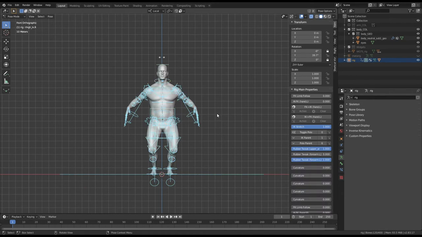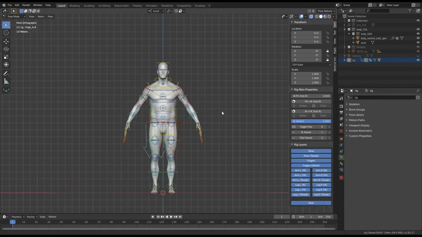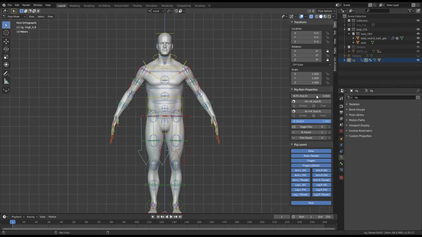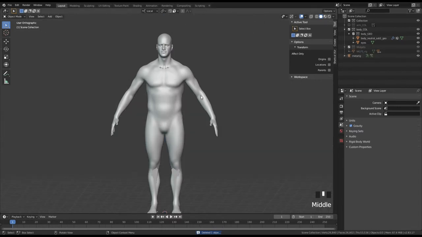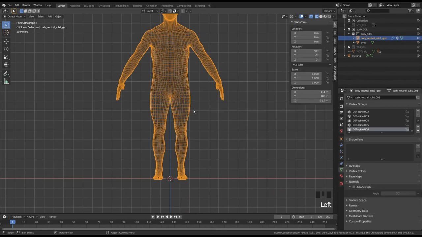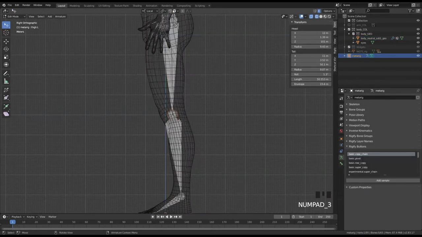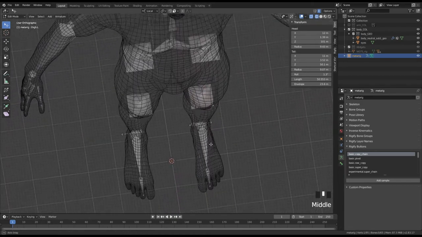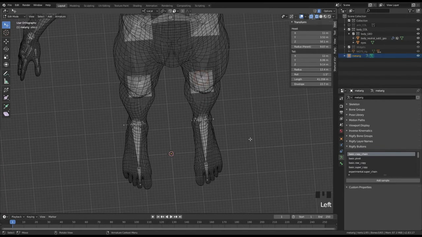Again, select everything with A, Alt G, Alt R, resets it to the bind pose. So let's just try to get rid of the rig in object mode. With X, we delete it, and let's see the meta rig again. What I did here. Yeah, I think the knees need to be pointing outward a little.